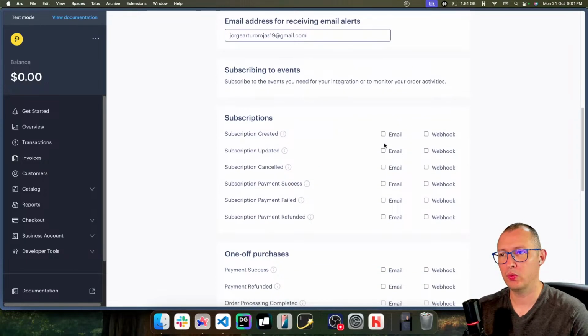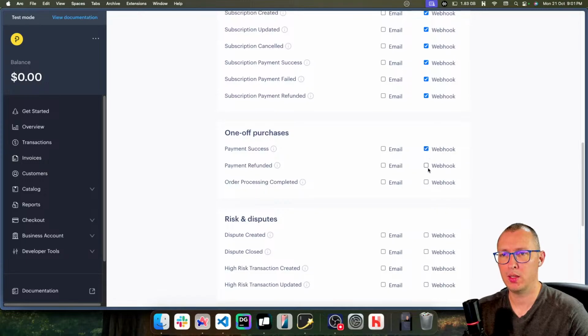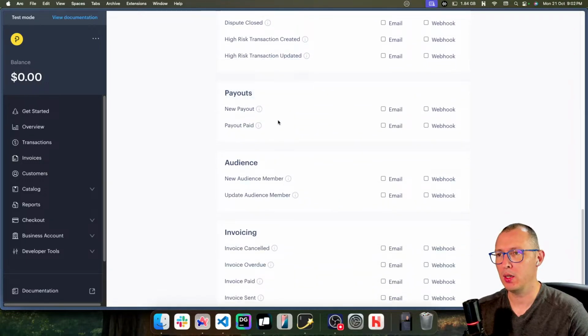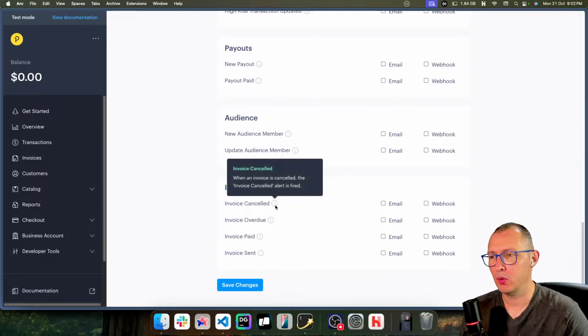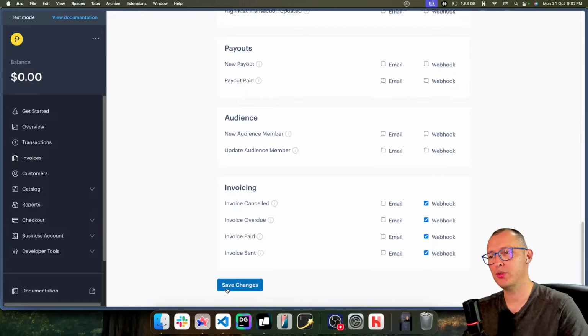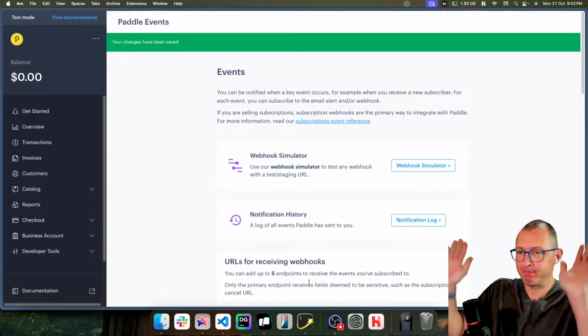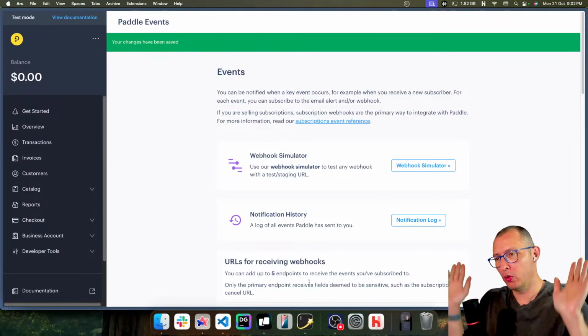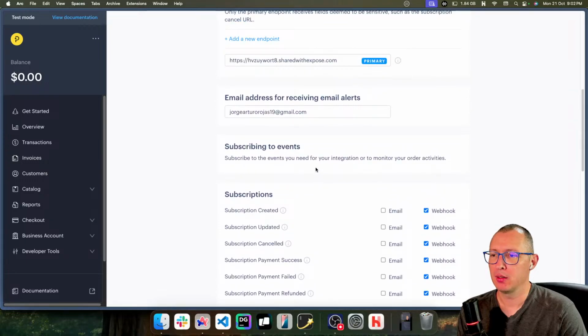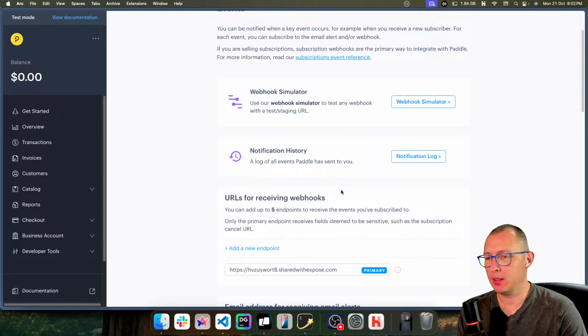And now, so let's just click all of this, just in case. And then this three. Risk and disputes, I don't care. New payout, I don't care about that either. Audience, nope. Invoicing, maybe I will. I will do invoicing. So save changes. Okay, so your changes have been saved. And I can try that out.